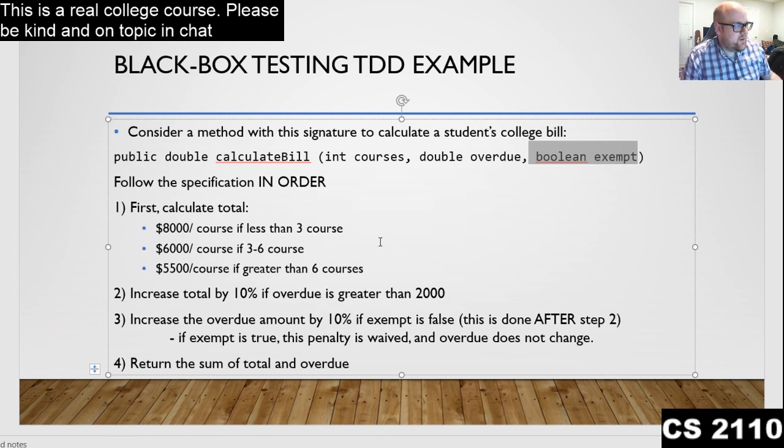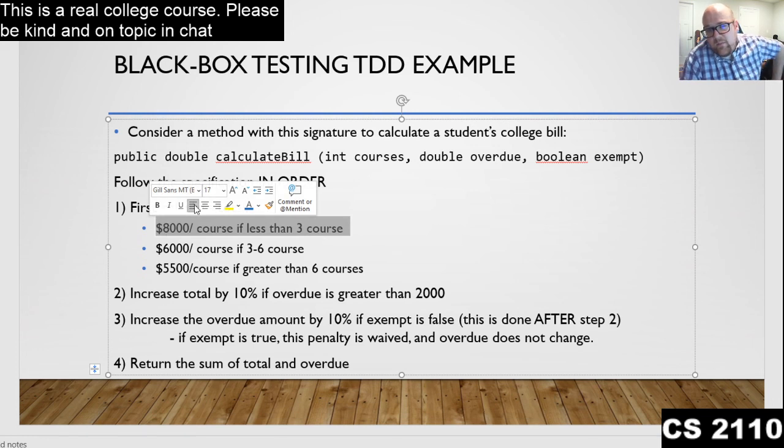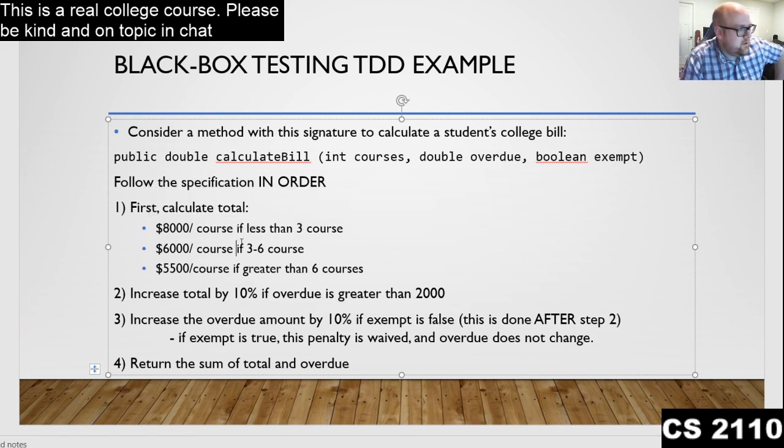So, the function works as follows. First, you pay per course that you take. But, at this made-up university where this bill is being calculated, if you take less than 3 courses, so 1 or 2, you have to pay $8,000 a course. If you take between 3 and 6 courses, you have to pay $6,000. And if you take more than 6 courses, you pay $5,500 per course. So you get kind of a bulk discount.